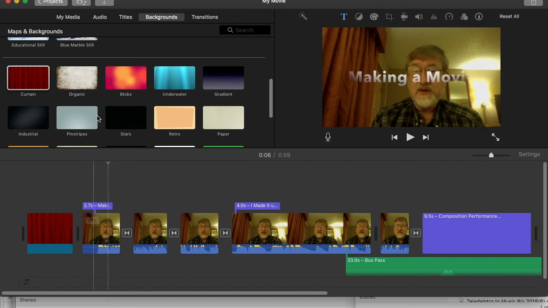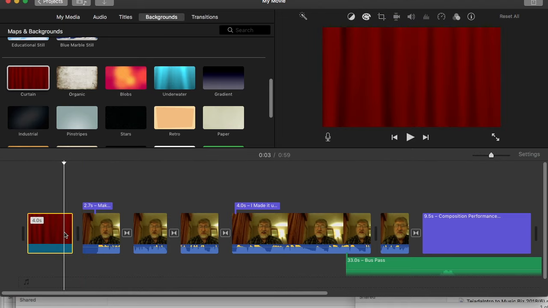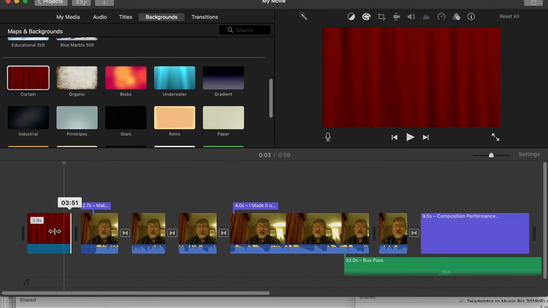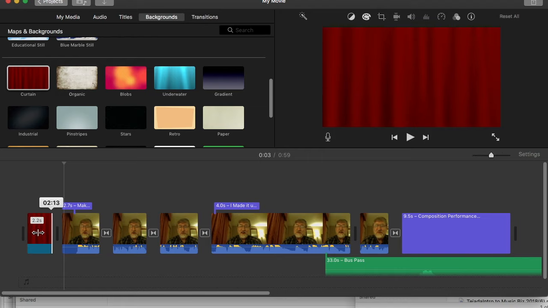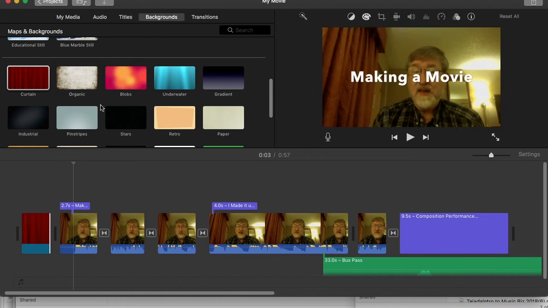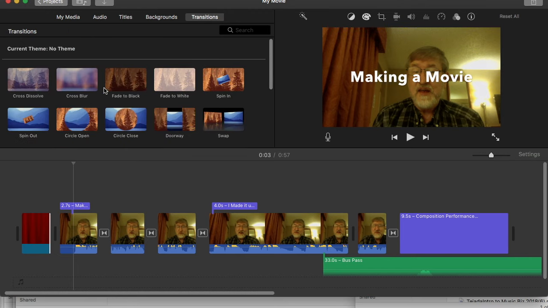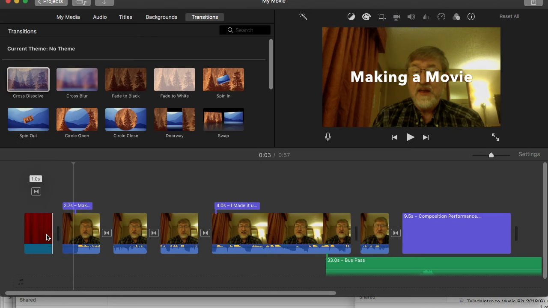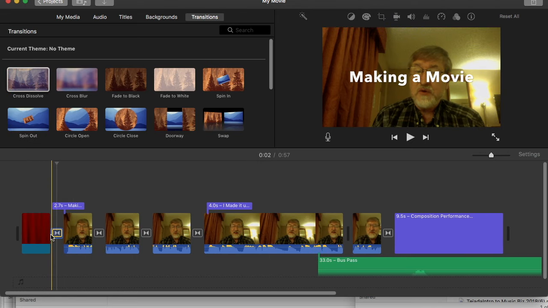Yeah, we need some form of a transition right there. Maybe the curtain should be shorter, so that's currently for 4 seconds. I'll just drag that down for about 2 seconds, give or take a little bit. And then the other thing is maybe I will do a fade to black. So I'll go to my transitions, or a cross dissolve. Cross dissolve would be fine there. I'll drop the cross dissolve in right there.